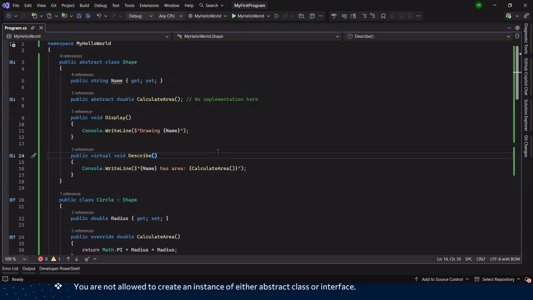Now here I have created the same abstract class. You can see this is the property Name, and we have the abstract method, CalculateArea, and the abstract keyword is used for marking this class as abstract, or the method as an abstract method, right? And here you can see there is no implementation. So it is the responsibility of the child class to give the implementation.